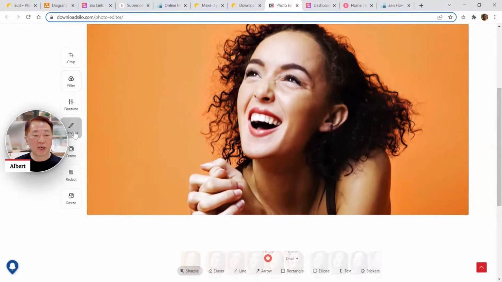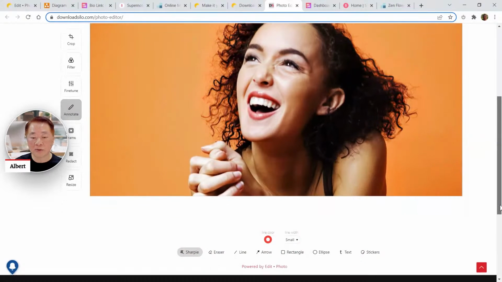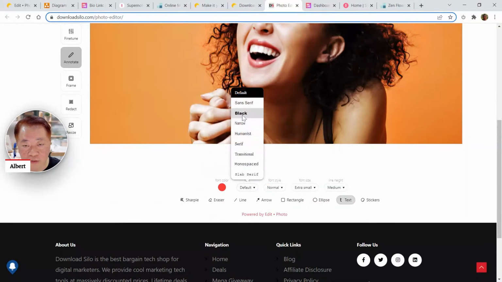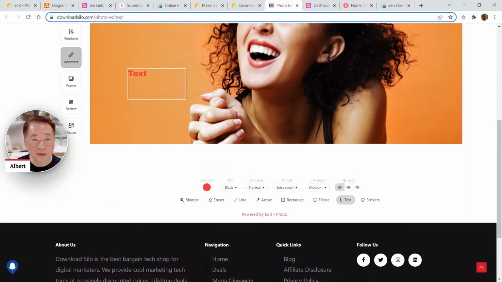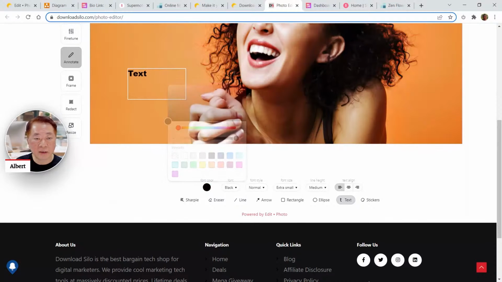You can also do annotation. Annotation means you can write something up there. Let's go down to the browser, and maybe you want to add some text. This is the color of the text. The font, you can choose your font. Let's say we do a black font. Okay, so this is the color of the font. Maybe make it black. So just type something.